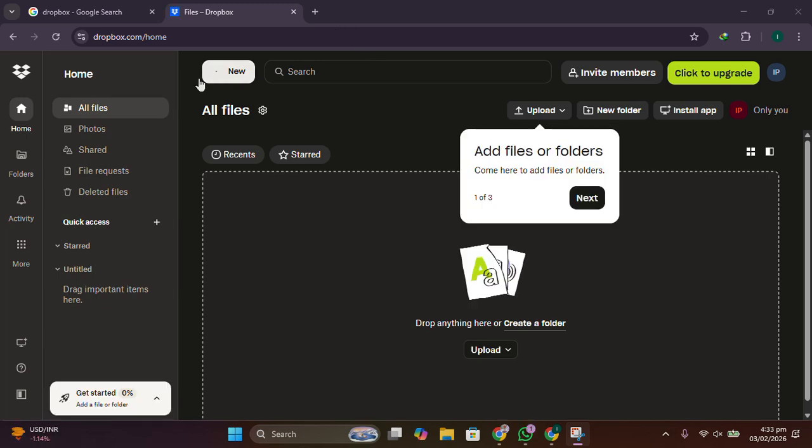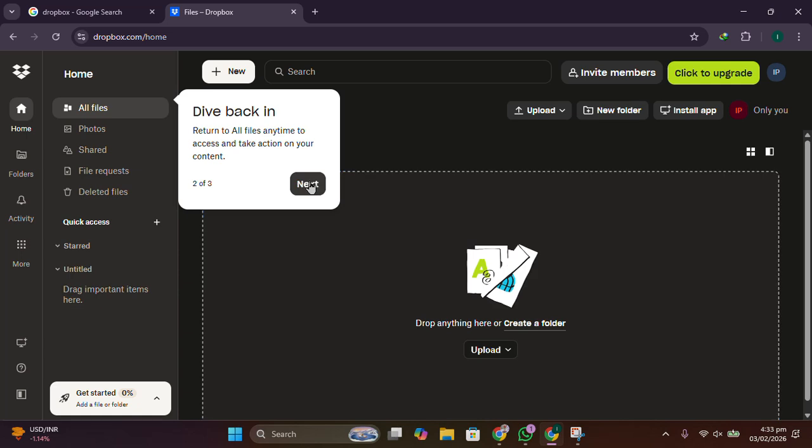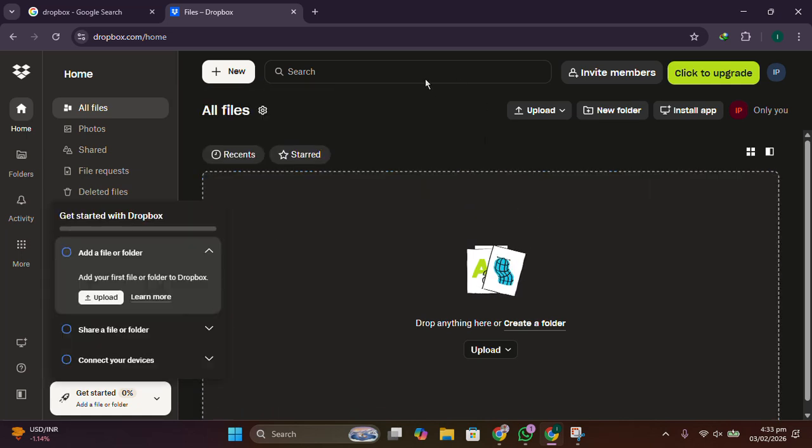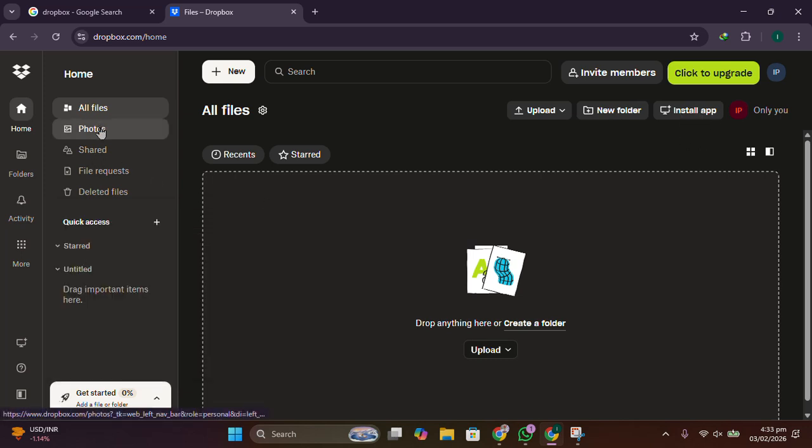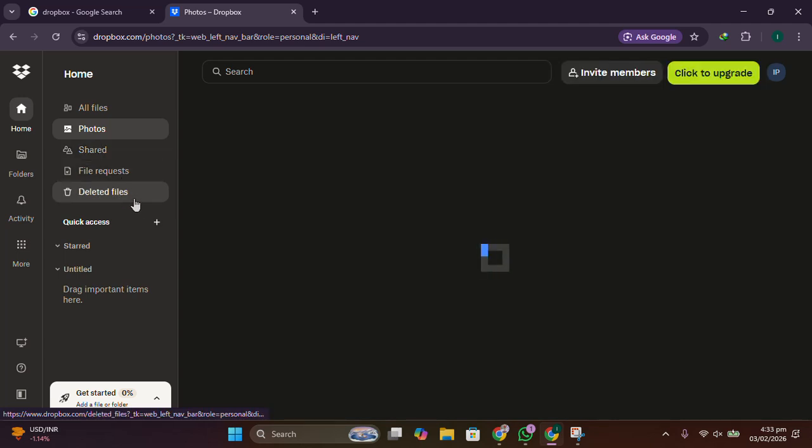And after that, you might see this type of interface. On this page, you just have to tap on this next option and then tap on OK. And here you can easily upload your files. You can create new folders. You can also install apps from here if you want to. You might see your files, your photos, your shared files here. You can also get your deleted files if you have recently deleted files. So you might get them here.